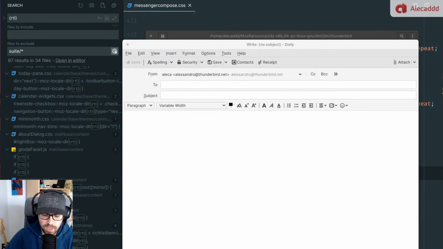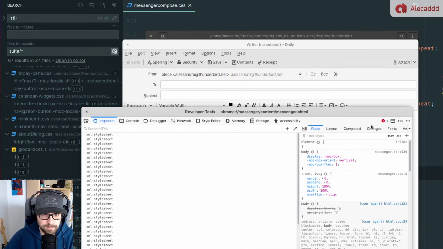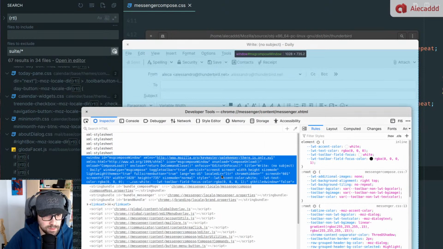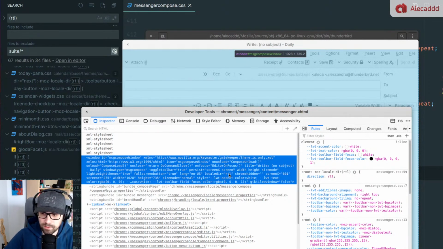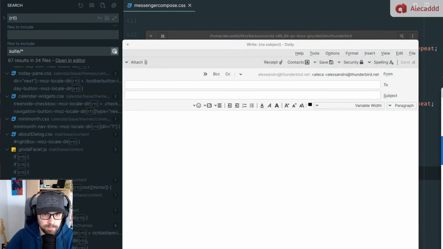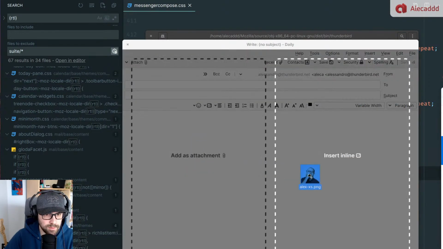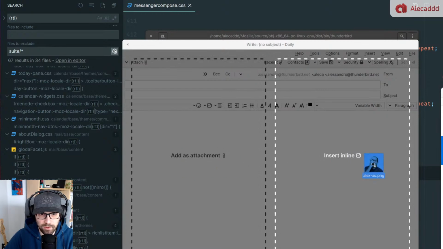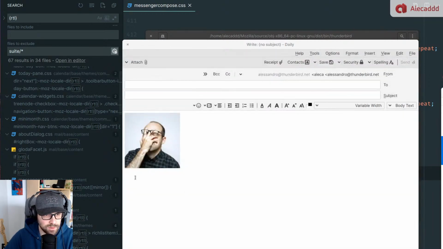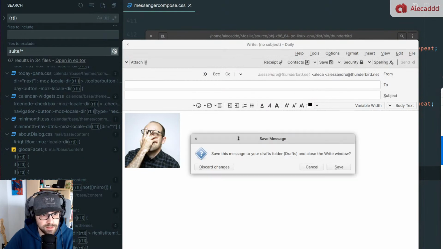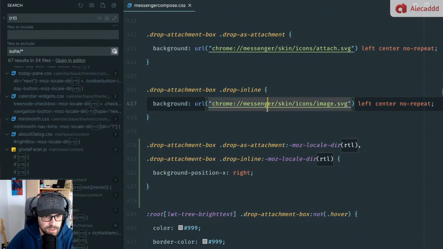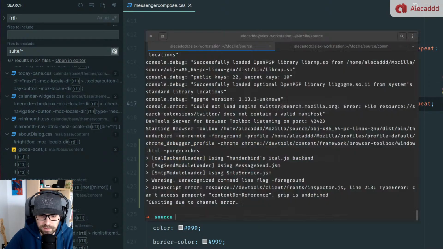So now if we change these to right to left, where is it? RTL, boom. And we drag this on top. Yeah, there you go, inserting inline, and then add as attachment. That's perfetto. Yes, and this works as expected. Nice. This is beautiful. Isn't it beautiful? That's all we needed. We fixed another thing today.